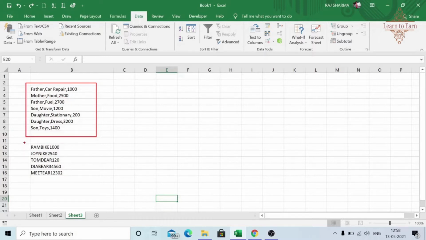And then the second one is where any such segregator is not being used, so it is combined. But there is certain uniformity in this also. What is the uniformity? You can see the first three letters are there, which can represent the name, etc. Then the second four letters are the product, and then the last is the amount. So let us first try to convert this first one into column.